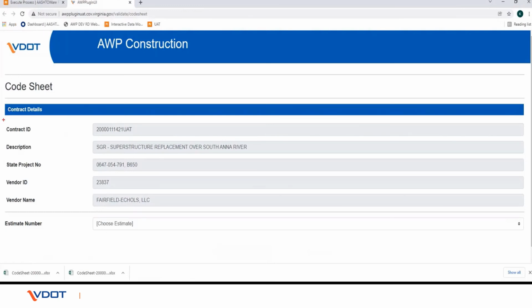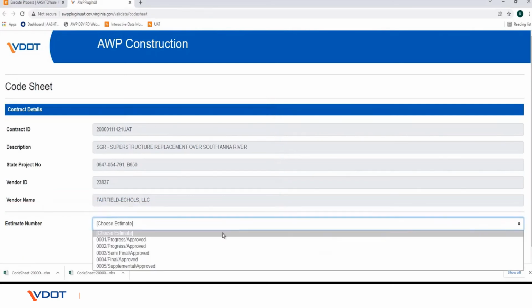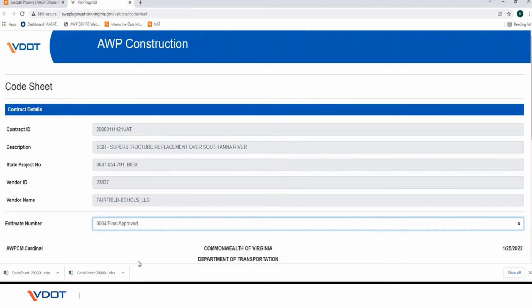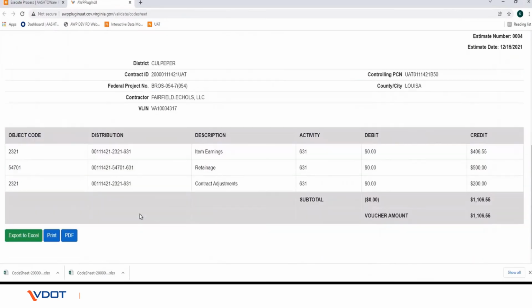It shows the basic contract information and also shows a list of estimates on that contract. Click on the drop-down and select the estimate number for which you want to see the transaction log. The information displays on the bottom of the screen.